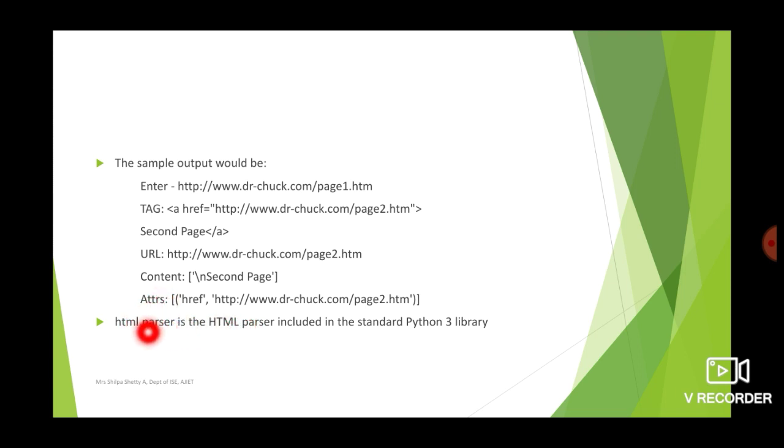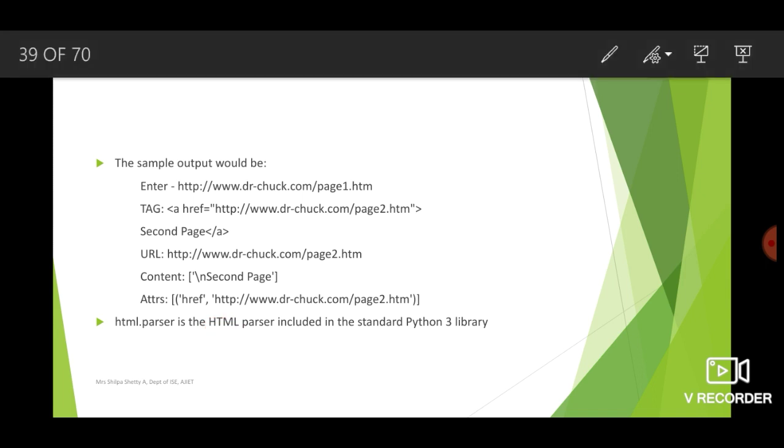HTML parser is the HTML parser included in the standard Python 3 library. So this is about Beautiful Soup. If you compare this with the previous program, this is pretty much easier. Instead of using URL, we can use this to parse any particular web page by its HTML code. So that's all we have in this session, students.